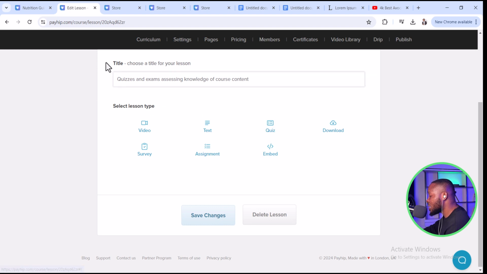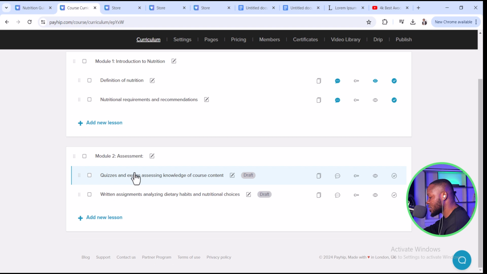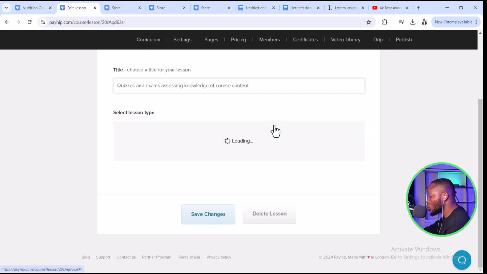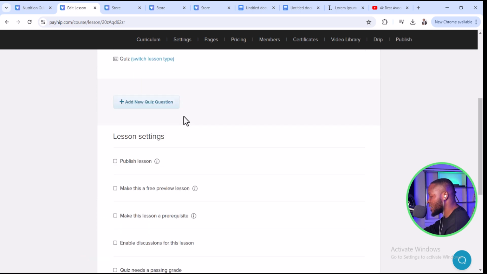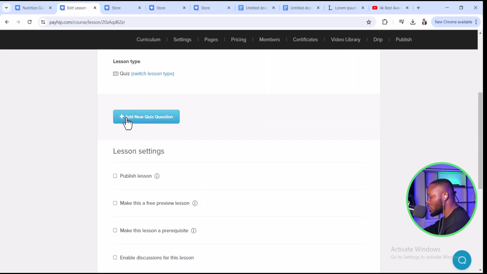Now lesson 2 is actually quizzes. If you go back to curriculum, you would see that this is quizzes and exams. Okay, so I'm going to click on lesson 2. I'm going to choose quiz in this particular section. So now you can clearly see I can add quiz. Now Payhip is saying add your quiz.